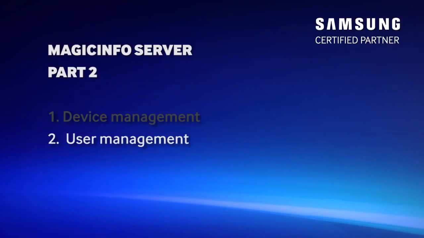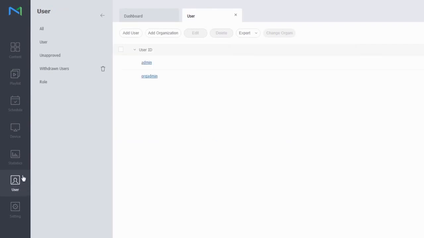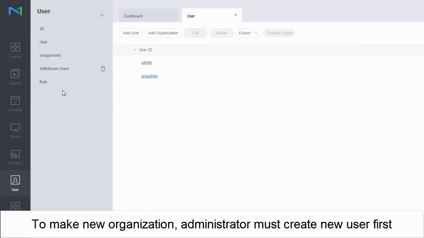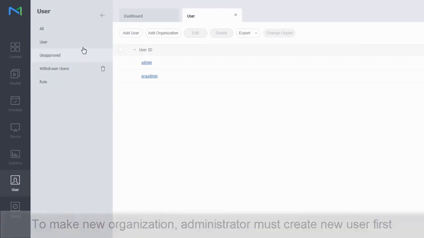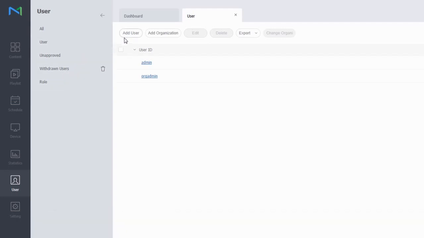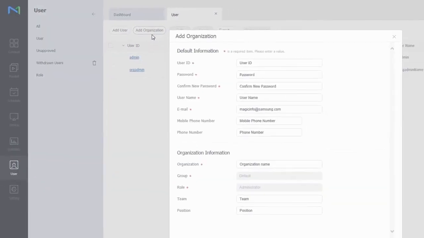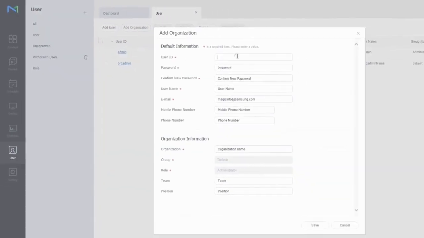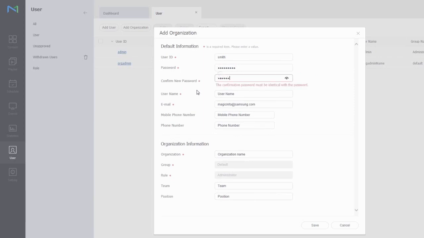Part 2. User Management. MagicInfo Server has powerful built-in user management features accessible under User menu. During the server installation, 2 user accounts are created: Server Admin and Default Organization Admin. It is possible to add more users with the default organization or create additional organization with users within.